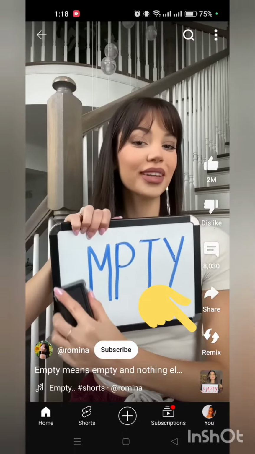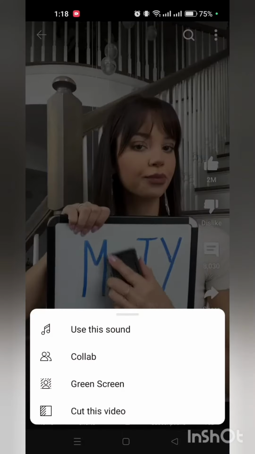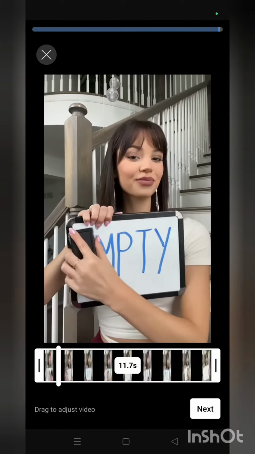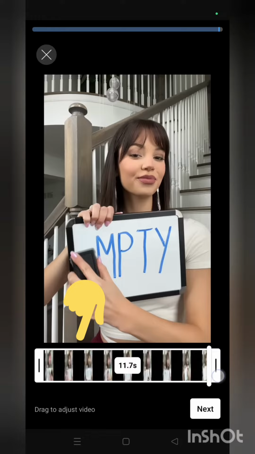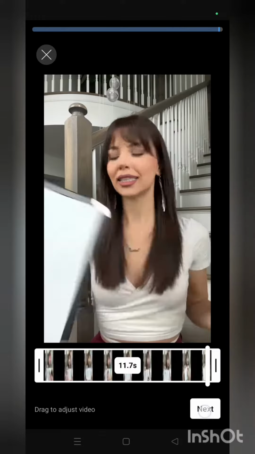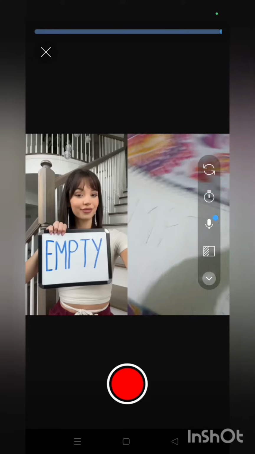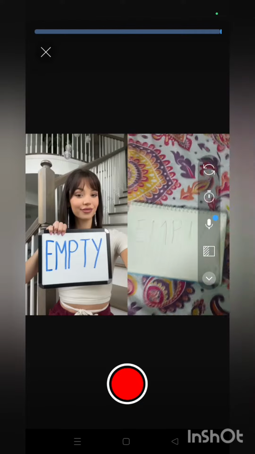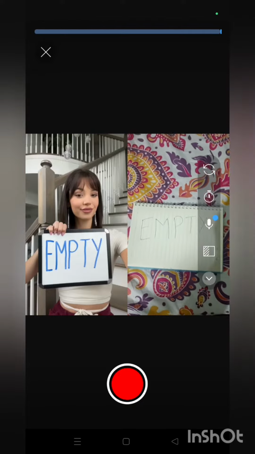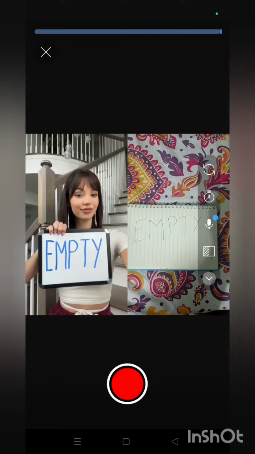Click on the remix, and once you click on the remix, you can click on collab. And then this is how it starts, and you can adjust. Whichever part of the shorts you want to make use of, you can make use of it. Once you click and select the portion, it will process, and then you can click on the red button, and you can start doing your shorts.